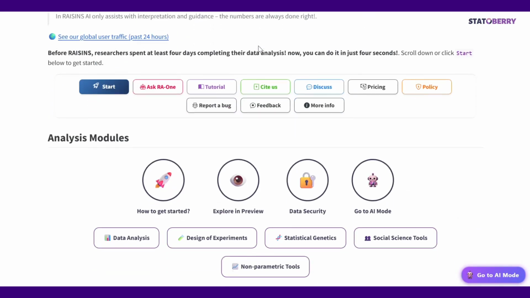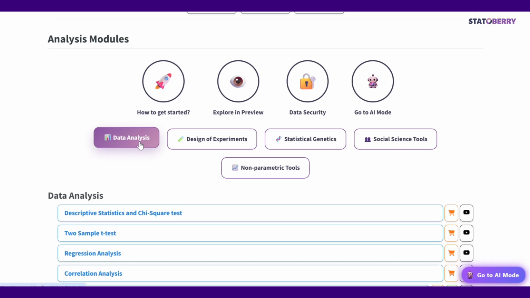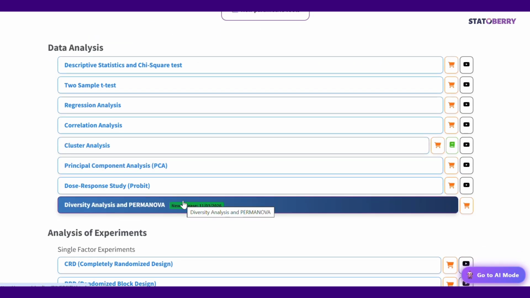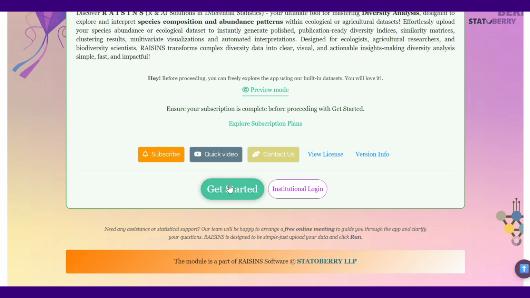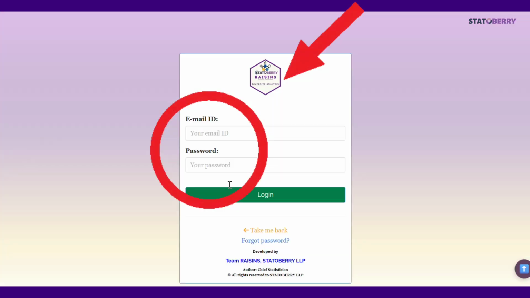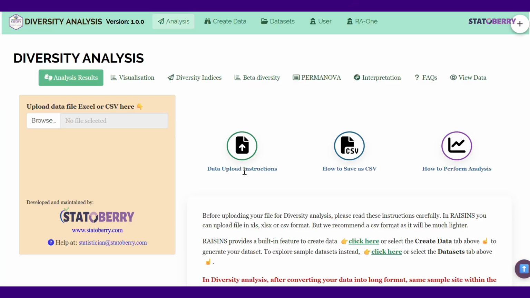To get started, go to Data Analysis and choose Diversity Analysis and PERMANOVA. Tap Get Started to reach the login page, then enter your email and password to sign in. Once you're in, go to the Analysis tab.